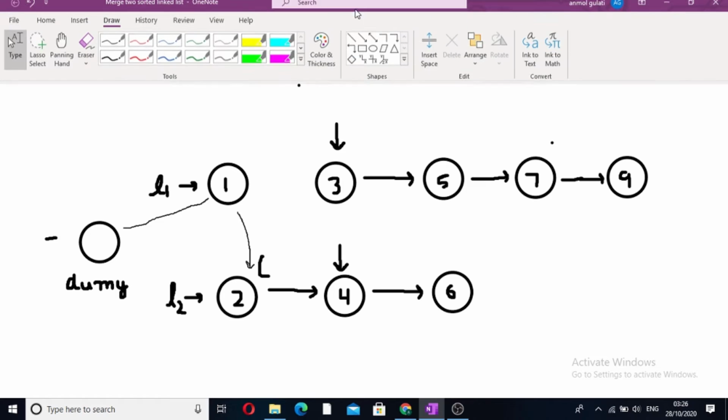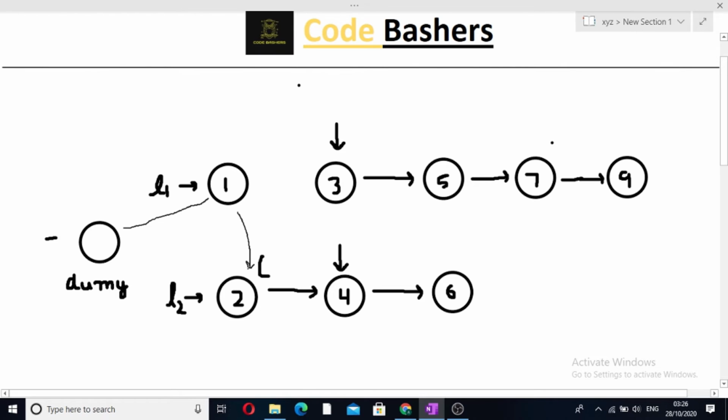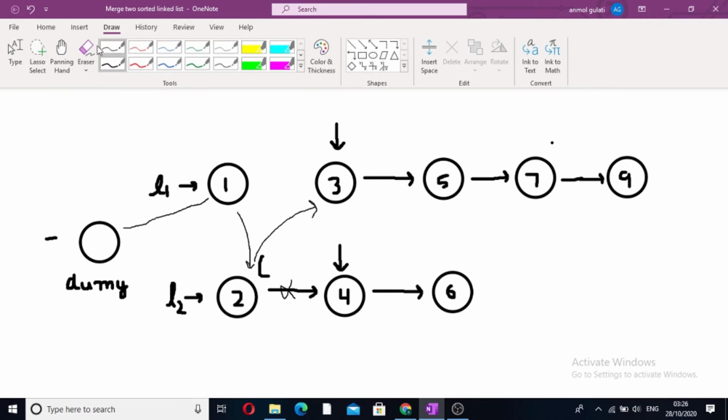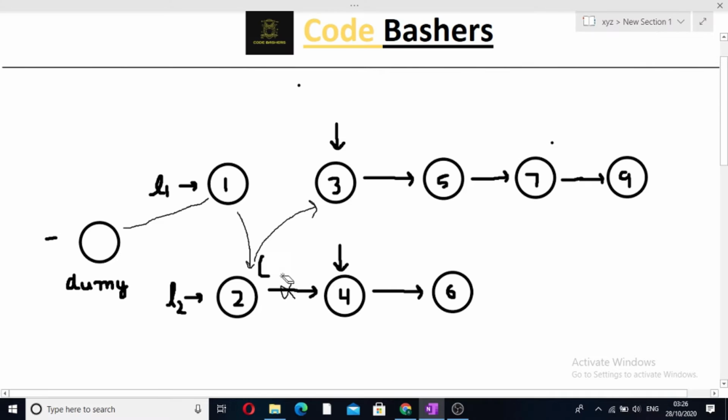So a new connection will be made between this temp node and this 3 node, and after this connection is made, that is the temp's next is equal to this 3 node, then this connection will get broken automatically. So this connection will be broken, and our temp value will move to the last node of the new linked list.